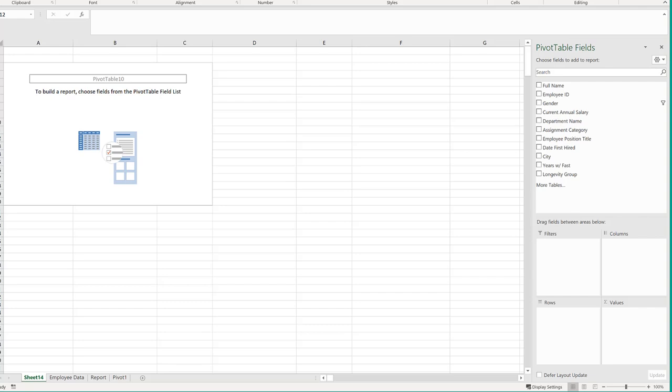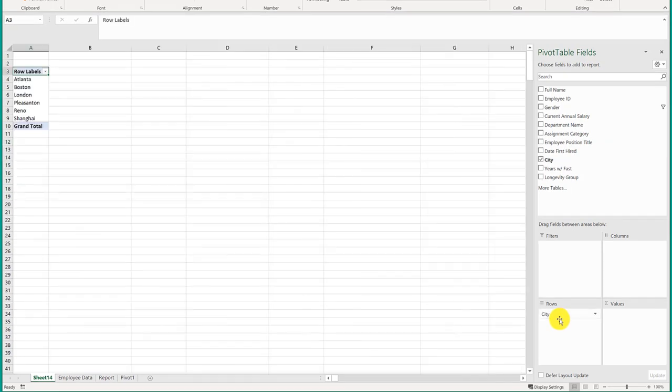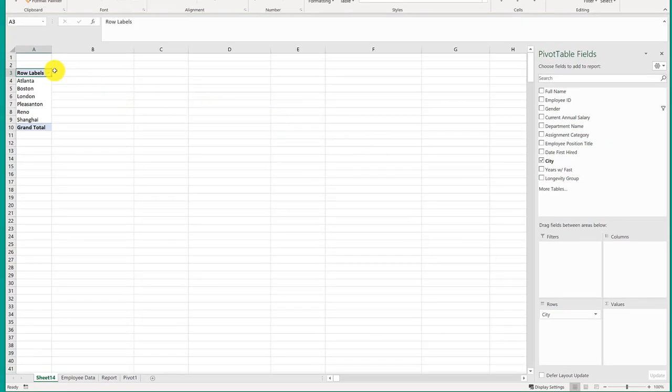Let's start with the offices. I'm going to go up here in the pivot table fields area. I'm going to find offices, which is cities actually. Highlight that with a left click, hold down the left mouse button, and drag that field, that variable, down into the rows area. And now I look over here in my report area, and you can see that's headed in the right direction. I have each of the offices listed there in a column.